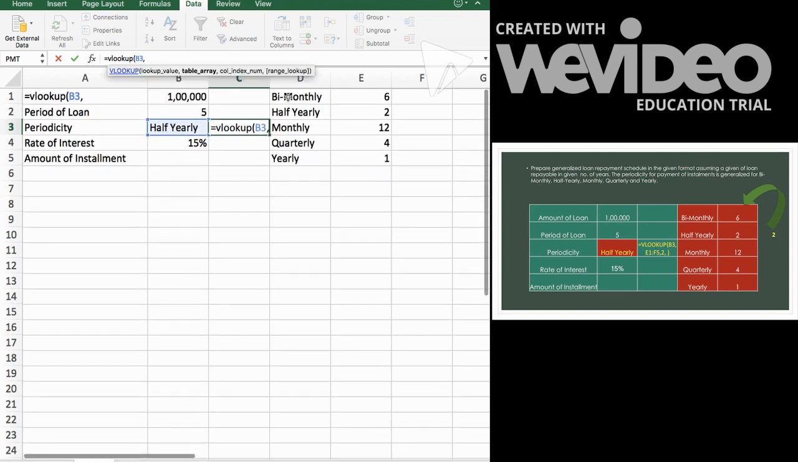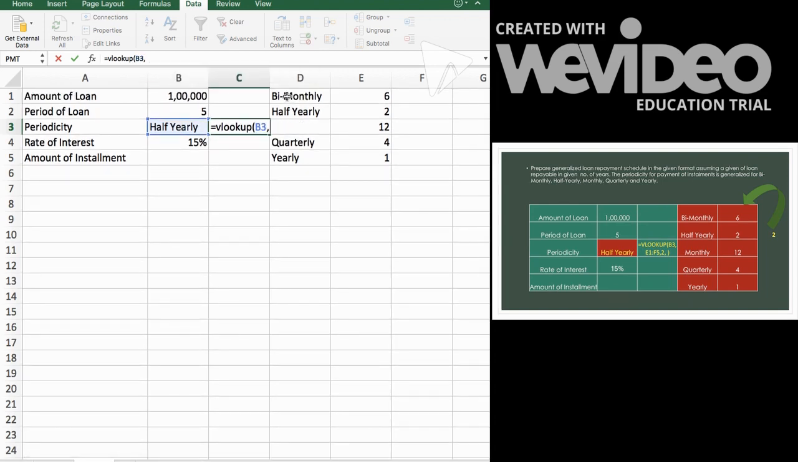Now we will select the table from where we need to get the information, so bi-monthly till 1. From this table we want information, comma, and we want information from the second column only. So 2, bracket close. So half yearly is 2. Now we want to check the values: bi-monthly is 6, half yearly is 2, monthly is 12, quarterly is 4 and yearly is 1.